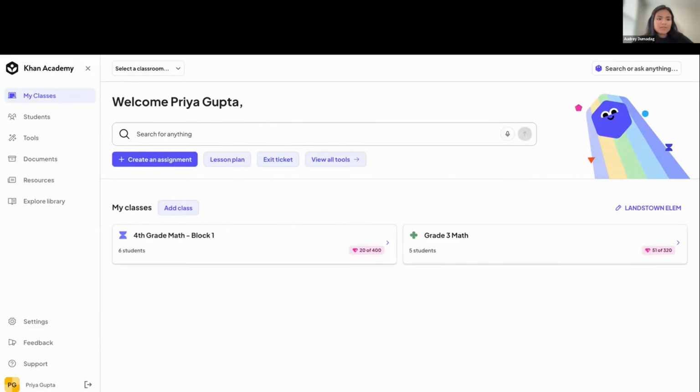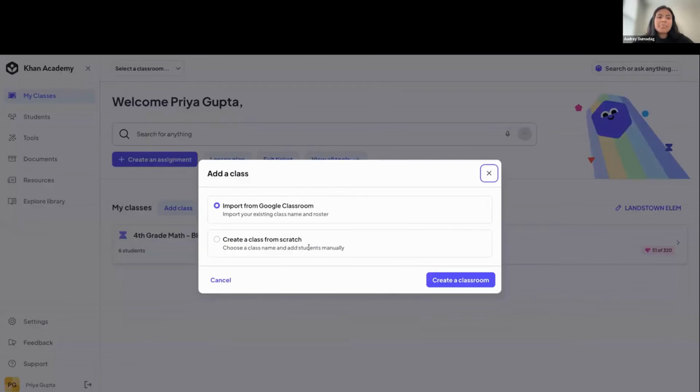From the dashboard, you'll see your classes either in the Select a Classroom dropdown menu over here at the top or as tiles at the bottom of the page. And if you don't have a class yet, you can easily create one from this page. So I'm going to add a class here.